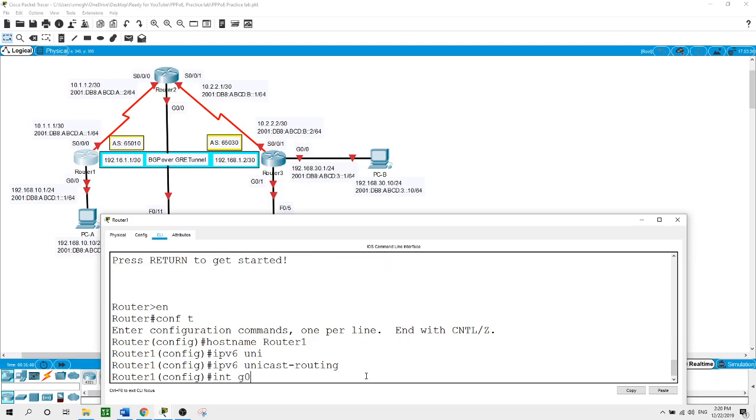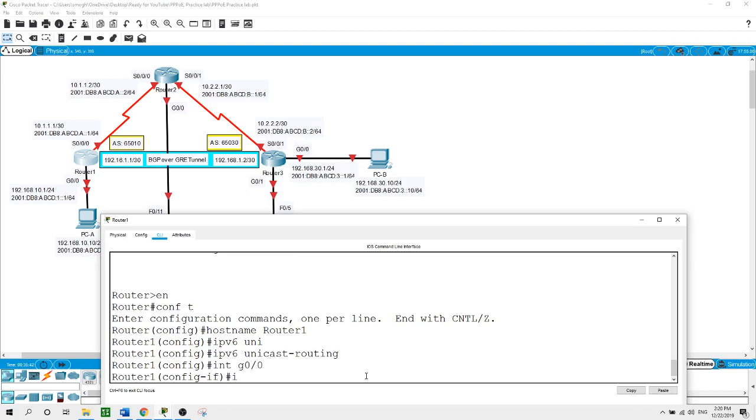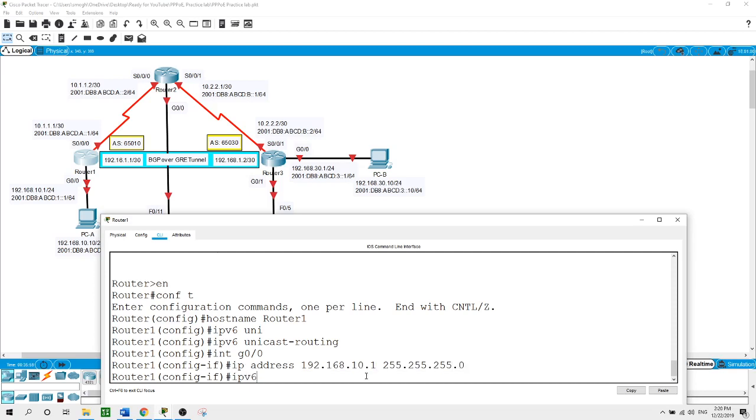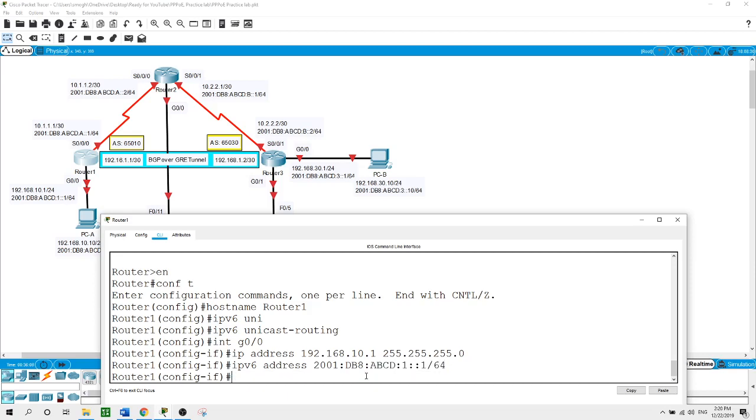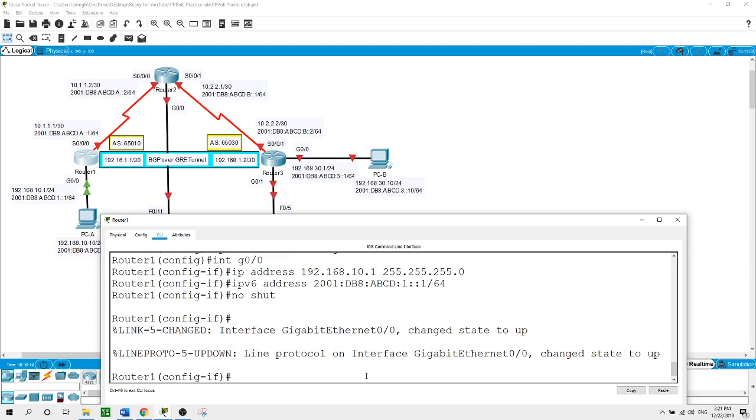Now on the interface Gig 0/0, the IP version 4 address of 192.168.10.1/24 subnet mask, and on the same interface the IP version 6 address of 2001:DB8:ABCD:1::1/64. And here I will enable the interface with a no shut.